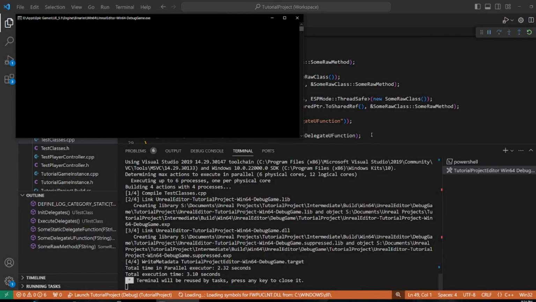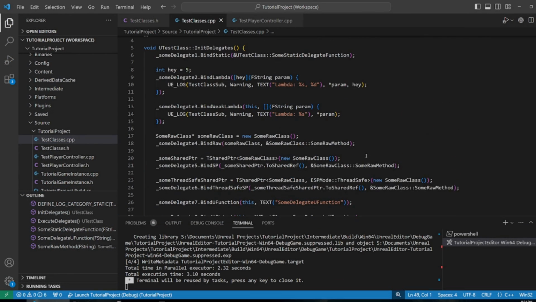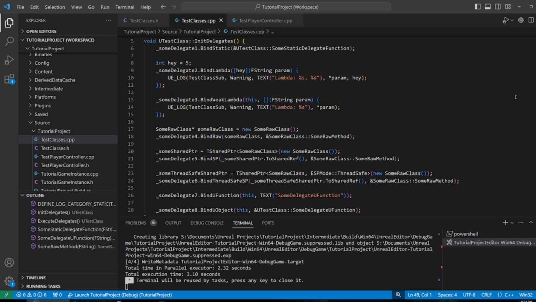And looking back at the code, this is the syntax. So I will post all the code in the description, and you can just copy paste it from there if you'd like. So next I want to move on to the next type of delegate.